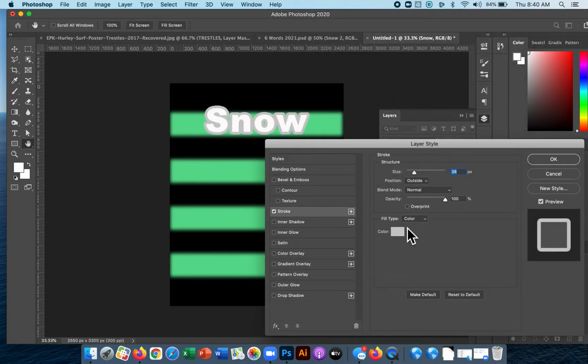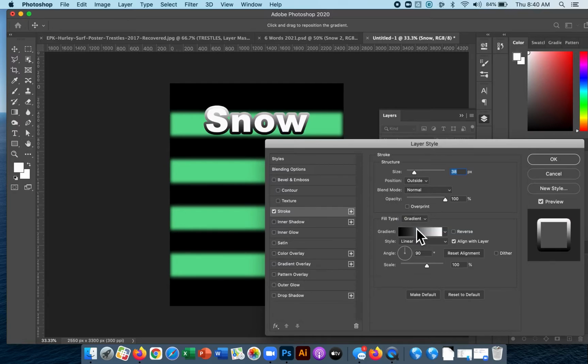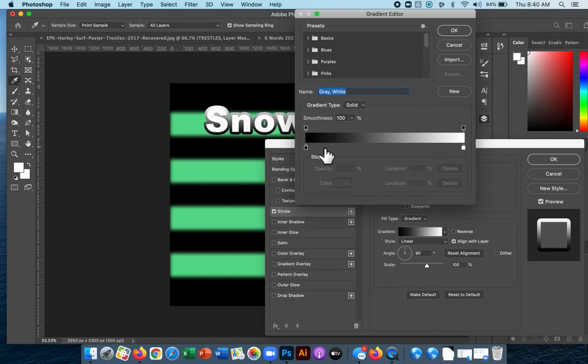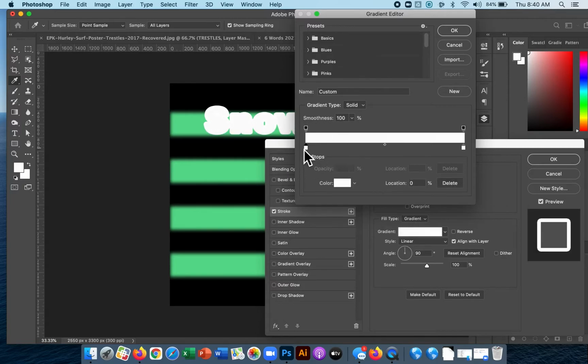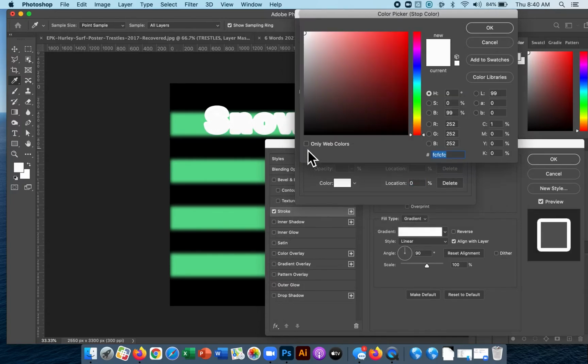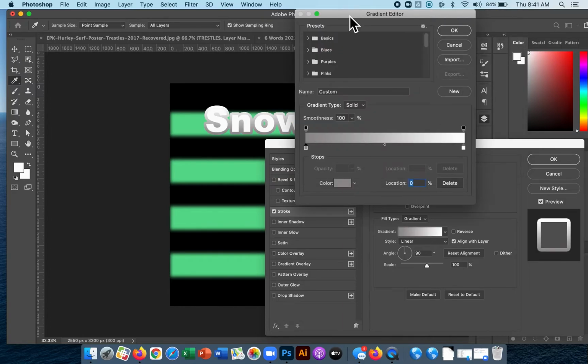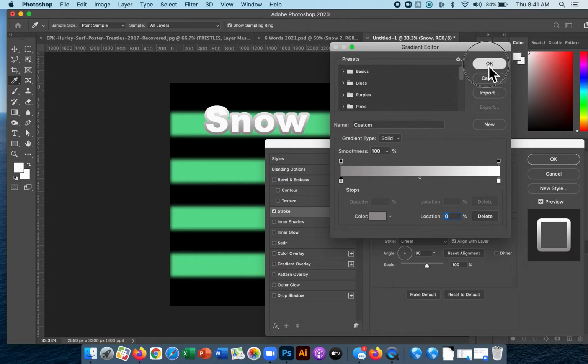Now, I could make it a solid color. I can also make it a gradient. Okay, so I can edit the gradient right here. So I want to add white. Yeah, you can double click these and change them. So you can do all the kind of editing in here. All right.